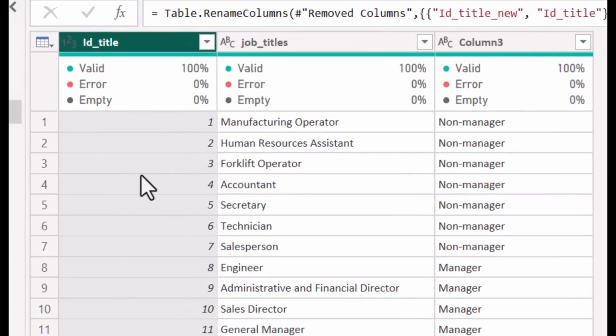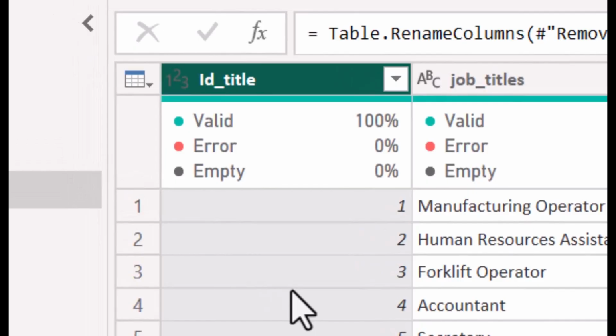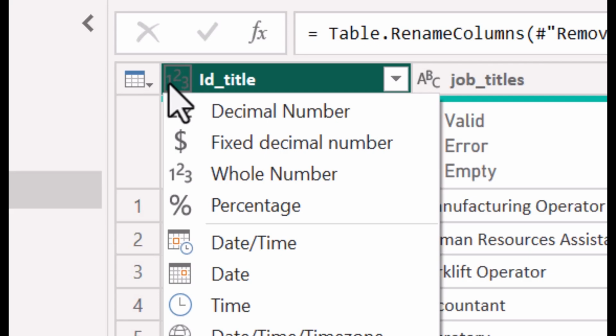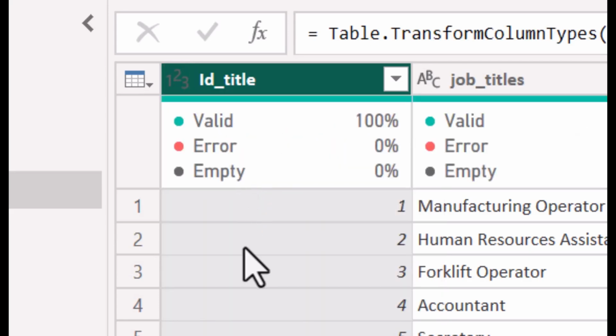One quick check before we move on. Look at the ID title column. If you see ABC letters, that means it's text. Click it and change it to whole number, because IDs should always be numbers.